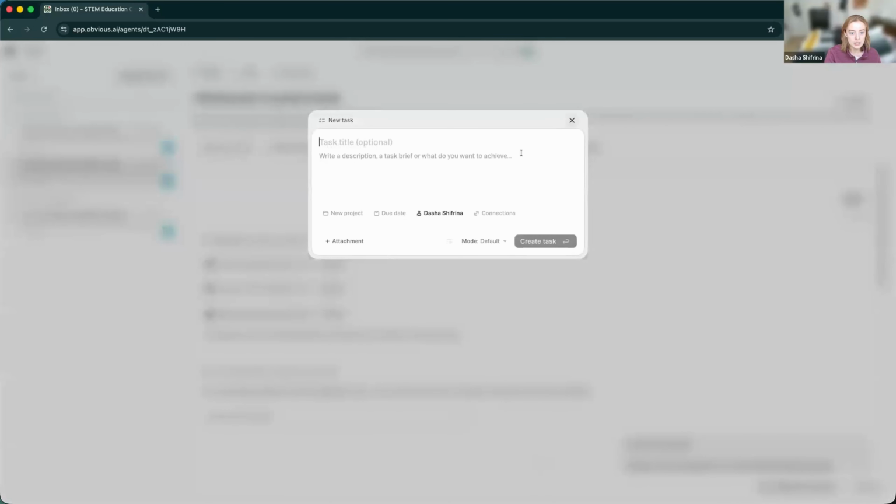create it like this. You write out the description you want. You can set the due date. You can attach it to an existing project that you have.